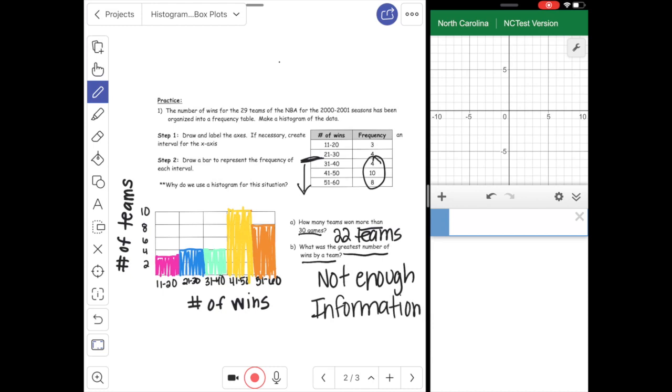Just because my interval goes up to 60, that doesn't necessarily mean that the number of wins went up to 60, because my intervals have to be equal when I set them up. So when I started with 10s in my intervals, going from 11 to 20, 21 to 30, I had to go from 51 to 60. So I don't know the greatest number of wins in that. I know the 8 teams won between 51 and 60, but I don't know the greatest number of wins by a single team.